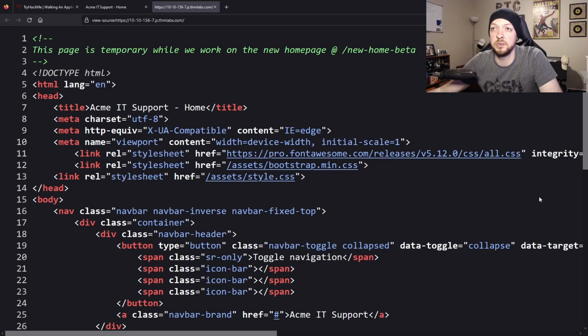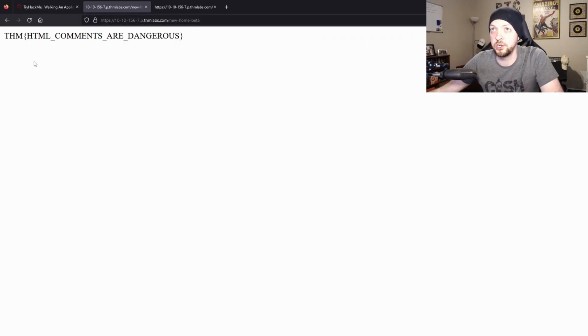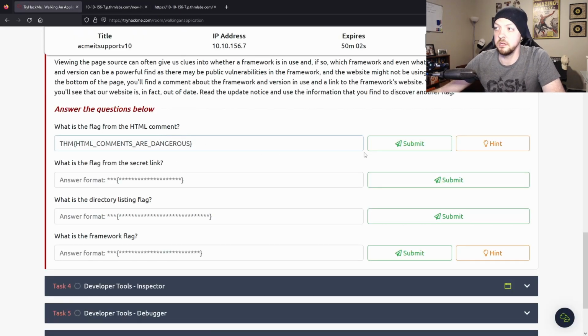If we look at the very top comment, it says this page is temporary while we work on the new homepage at /new-home-beta. So that tells us they're working on a new page, and they give us the location of that page. We can take that /new-home-beta and tack it onto the end of our URL. When we access that page, we get a flag: HTML comments are dangerous. We can copy that flag, paste it in here, click submit, and we just found our first flag.